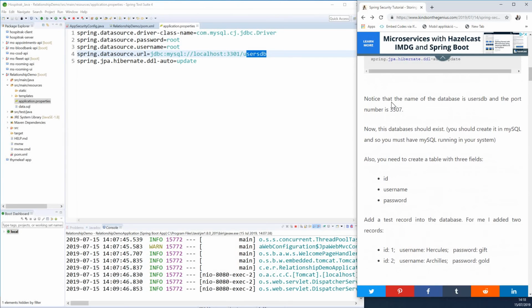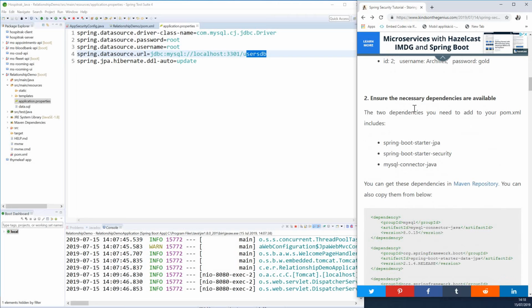The next thing we want to do is to ensure that the necessary dependencies are available in the pom.xml, because you need dependencies that will help you to connect to the database. This we will now do in the next lesson.